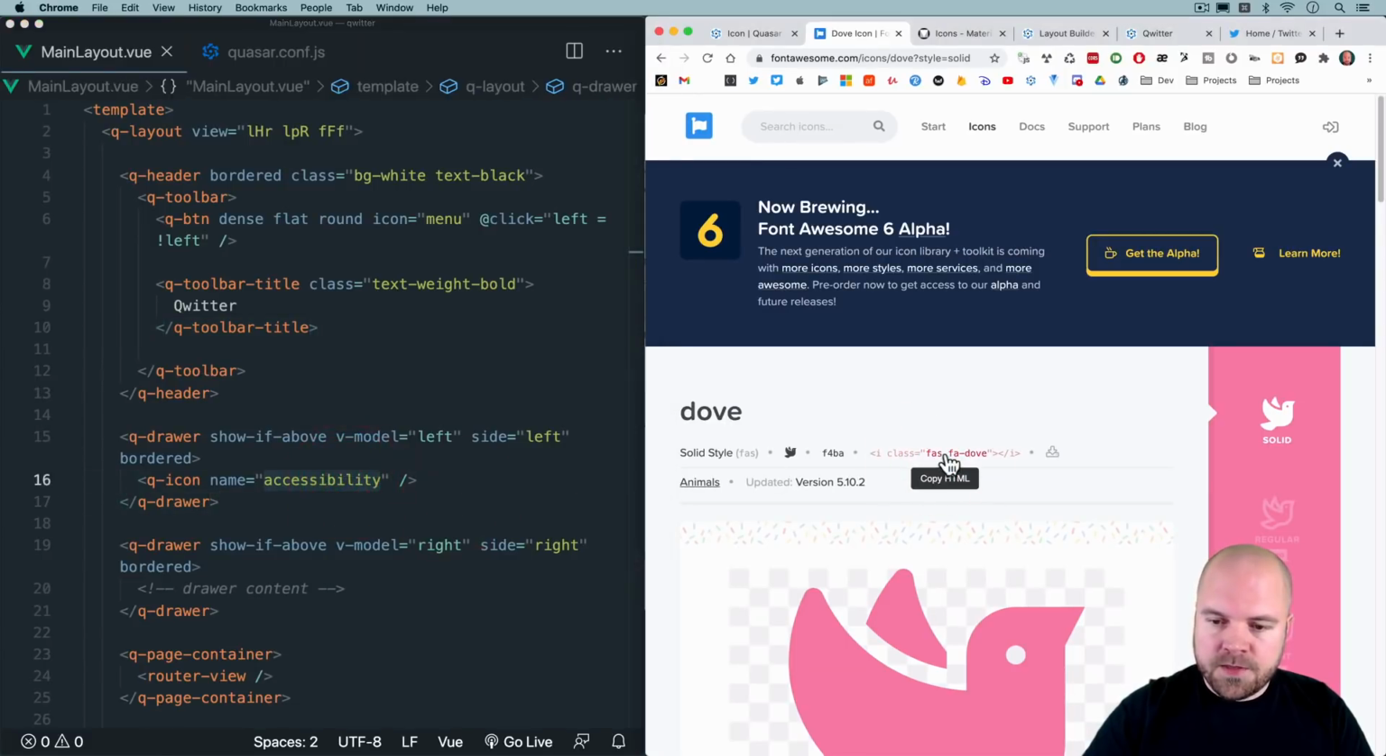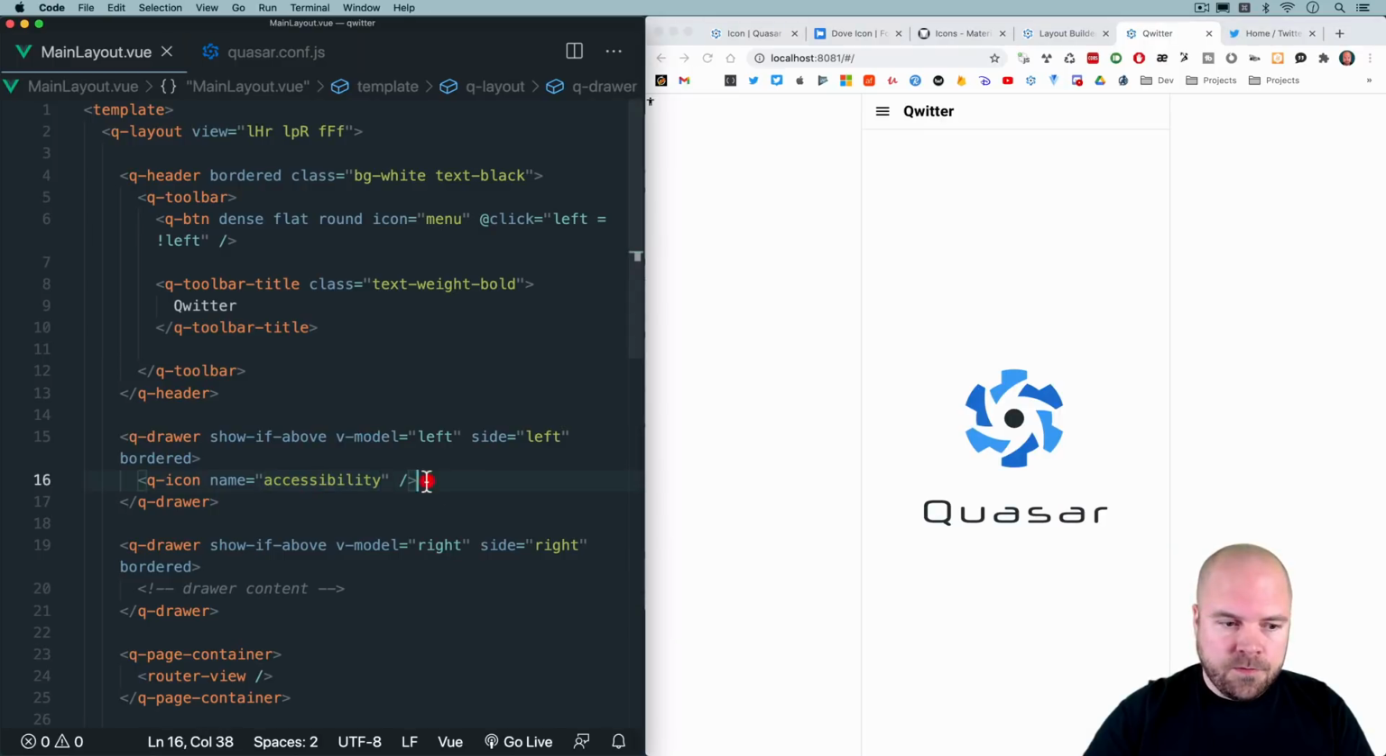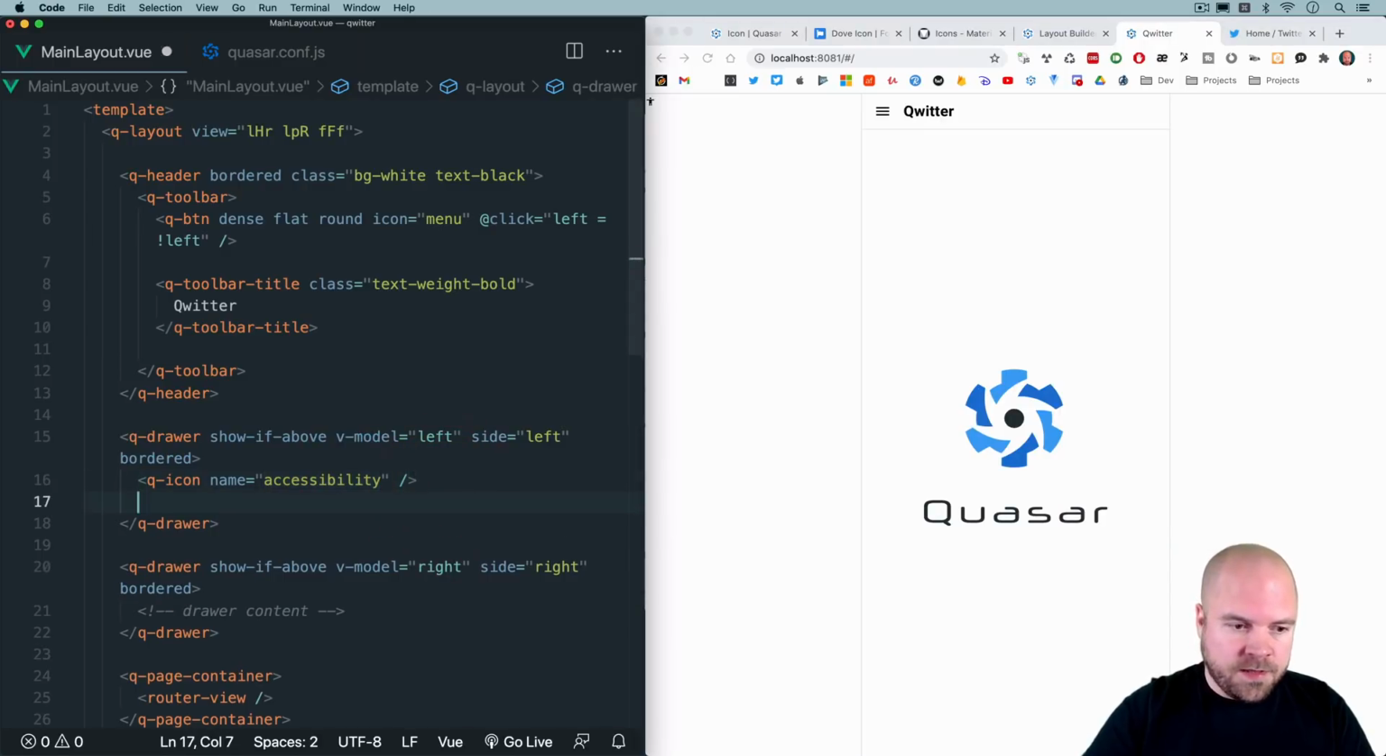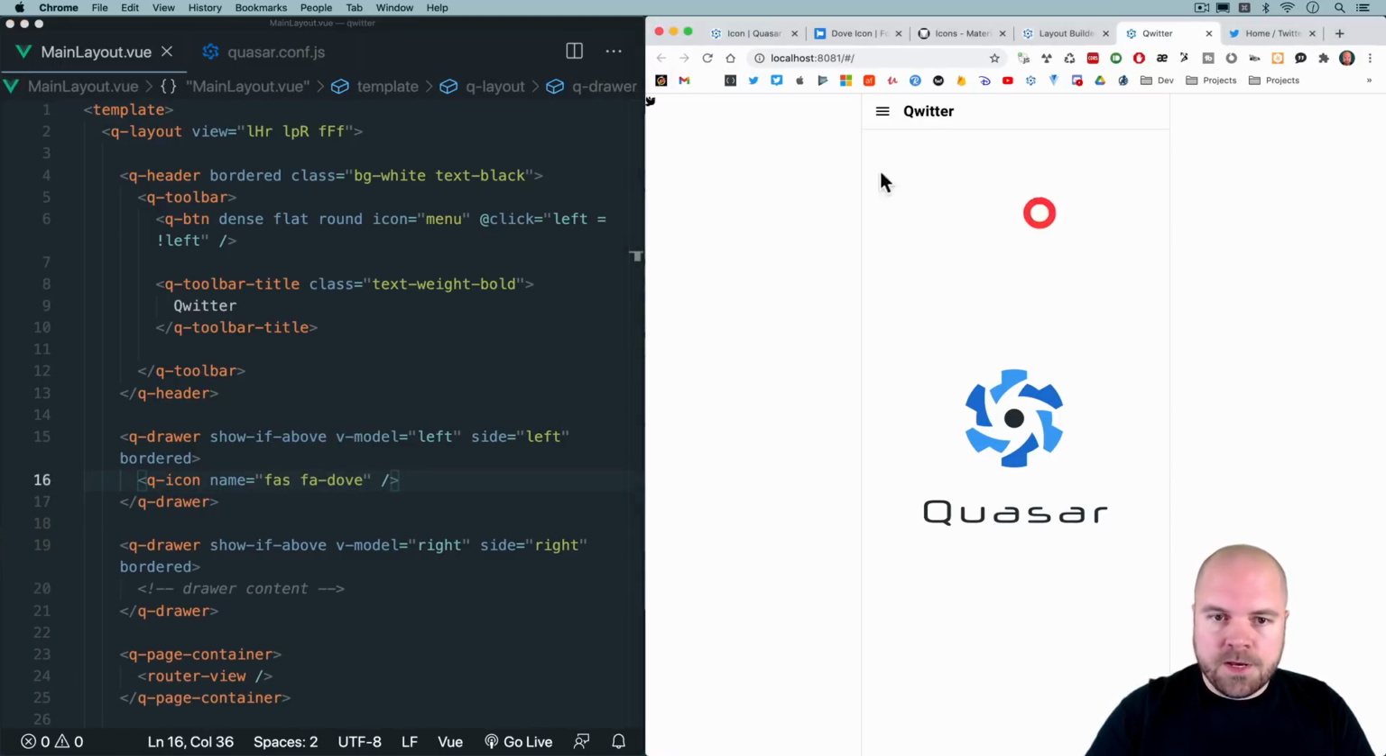So I'm just going to copy this, jump back to our app, and paste in that markup I just copied underneath this icon. Then I'm going to copy these two classes and paste them into this name prop, and then just get rid of this I tag and save that. And we can now see our dove icon on the page.